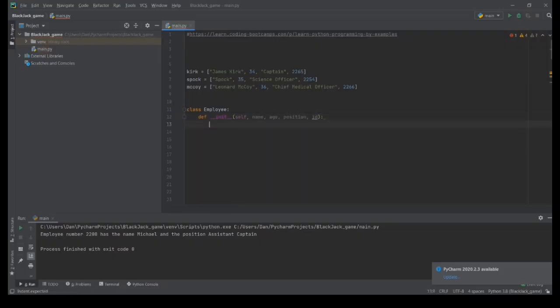So we also need these. We need self.name equals name, self.age equals age, self.position equals position, and we need self.id equals ID. So this is called the constructor of the class, and then every time I want to create a new object of the class, just like if you're creating an integer or a string, anything that's passed in to the constructor of the class will automatically get assigned to these variables depending on what position I put them in.